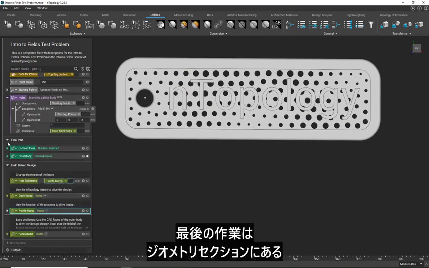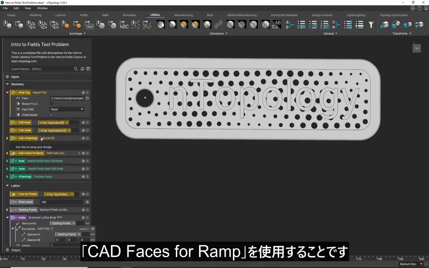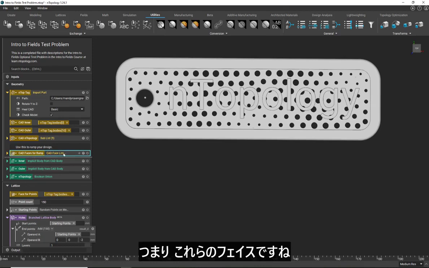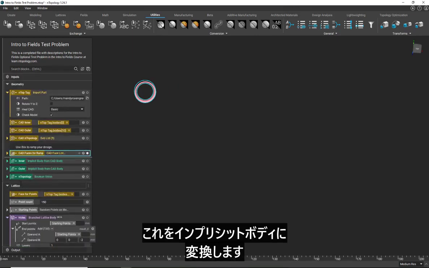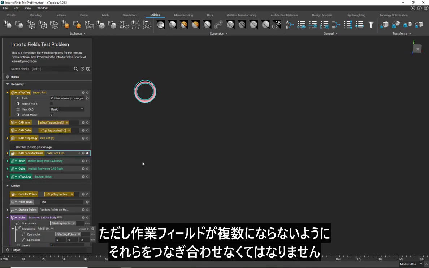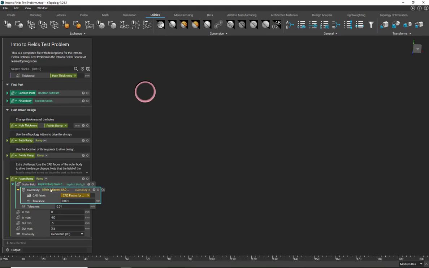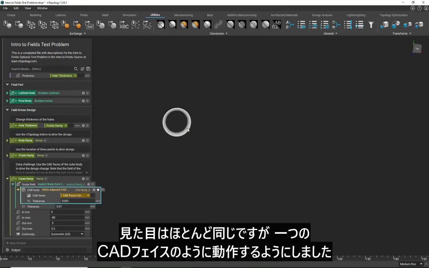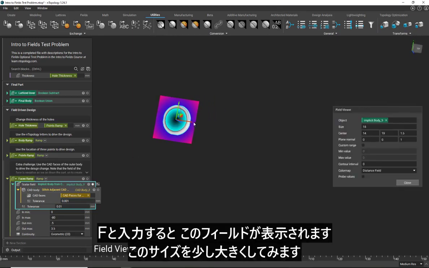The last task was to use that CAD faces for ramp that we have in our geometry section. So that would be these faces. And because it's more than just one face, we're going to convert this to an implicit body, so we have that field to work with, but we also need to stitch them so we don't have multiple fields to work with. So first I use that stitch adjacent CAD faces. So it looks pretty much the same, but now they're acting as if one CAD face. And then we convert this to an implicit body. If we type F, we now have this field. I'll make this size a little bit larger.